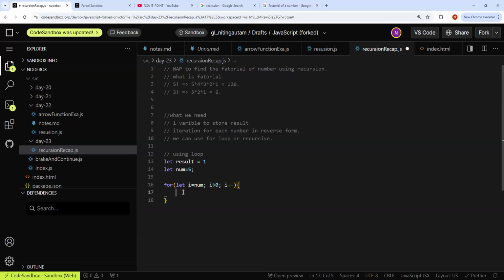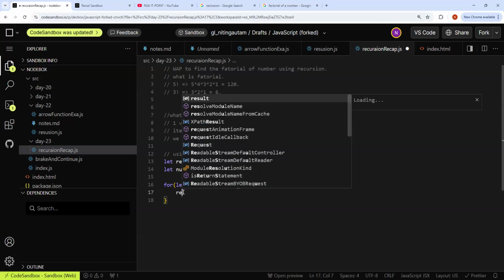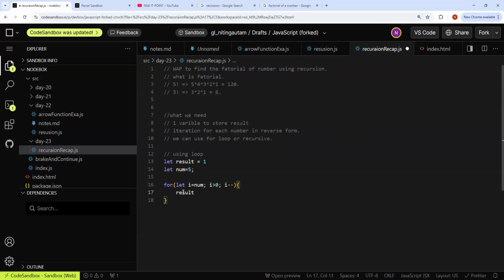I'm going to do just result equals to result multiplication of i. That's it. It's enough. Console.log the result. And here I'm going to print each iteration to show you.